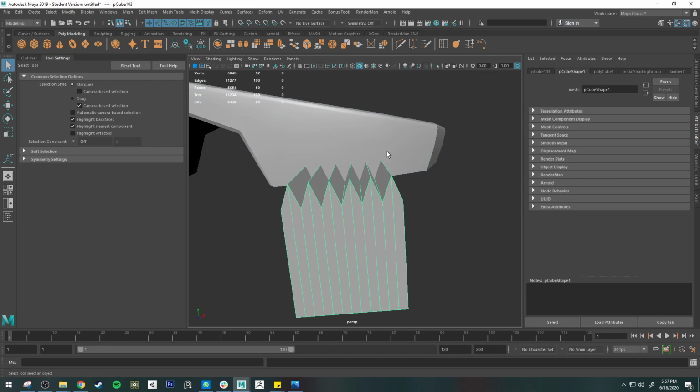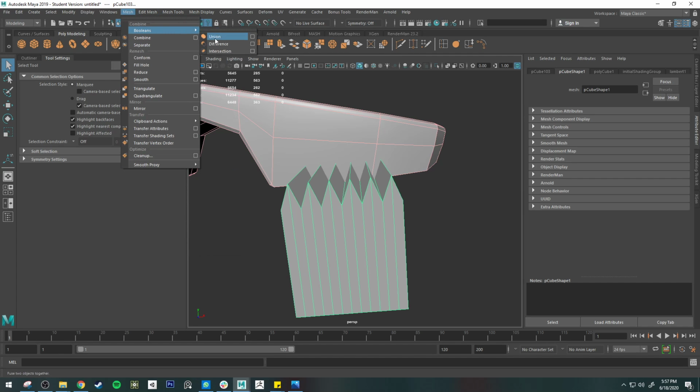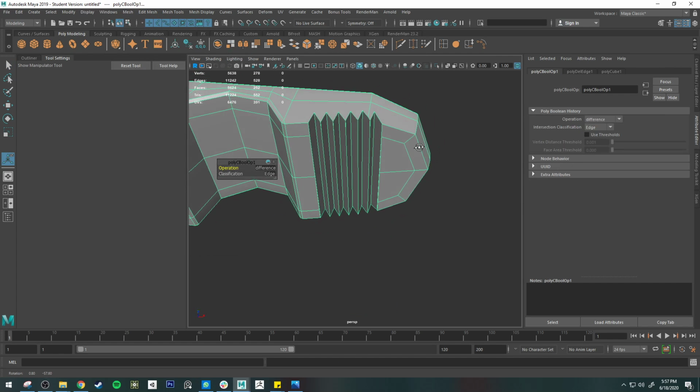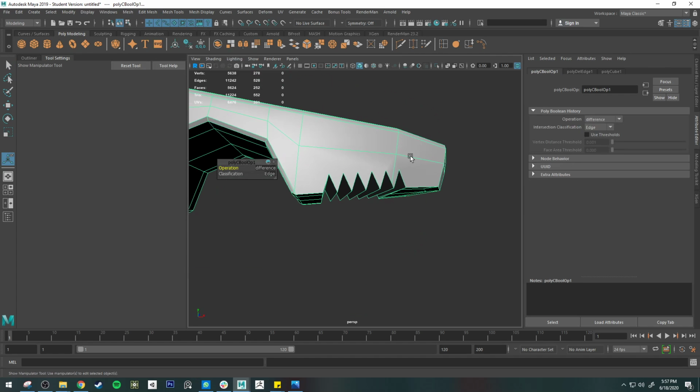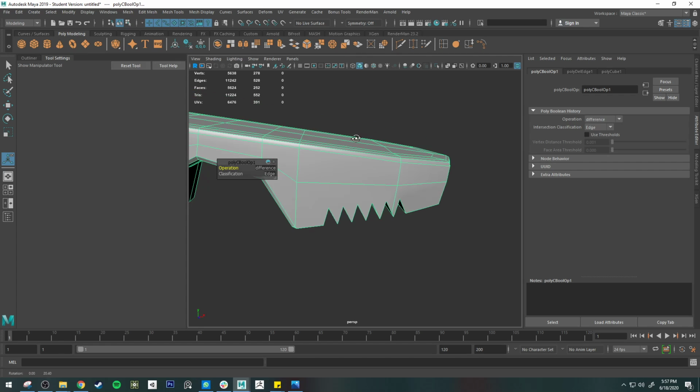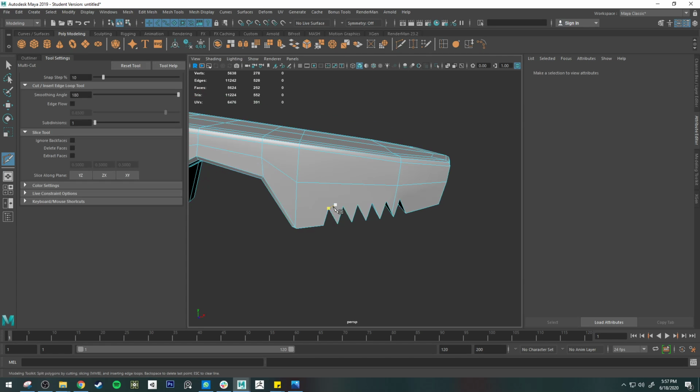But I'm not going to worry about that right now. So I'll take this, and Mesh, Boolean Difference, right? So that's how I can cut it. And now I need to figure out how this is going to connect to the main body. So I might do something like this, right? And then just start cutting it up like that. And I'm going to have to obviously do it across the whole mesh.